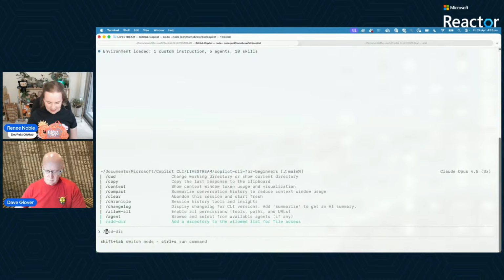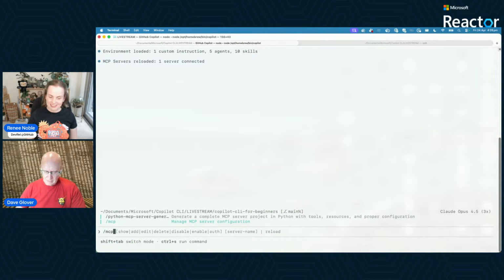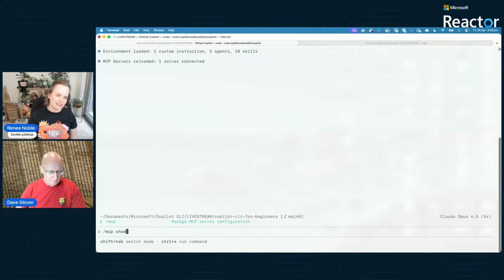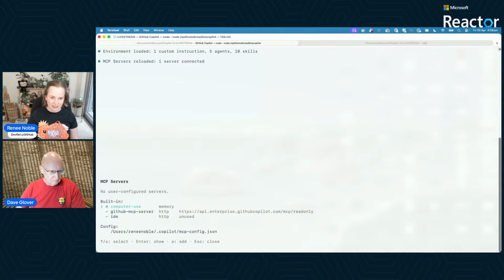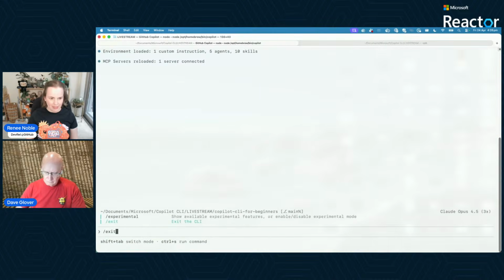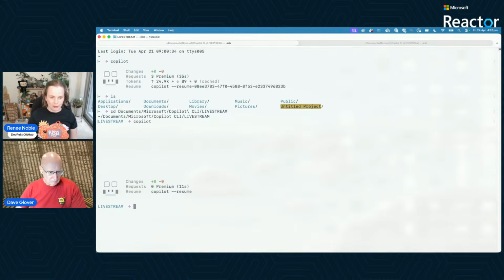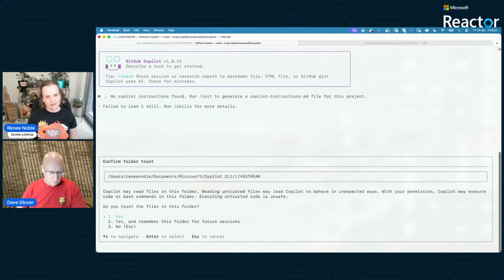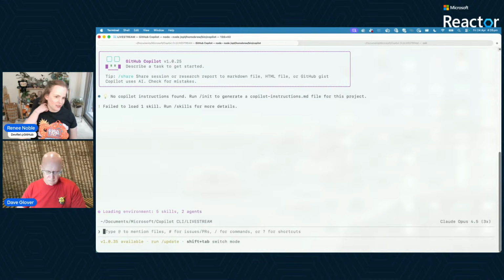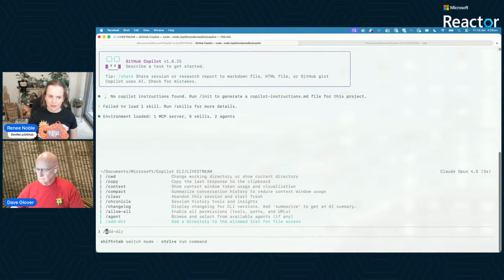And now we'll do /MCP. So to start a new session, I just did /new, and now we'll do MCP show again. I guess we're just going to close it, and we're going to come back in, and then hope that it will work. Okay, let's go back into Copilot. Let's go again, giving permission to access this folder. And let's see, it's still only got one MCP server. Interesting.